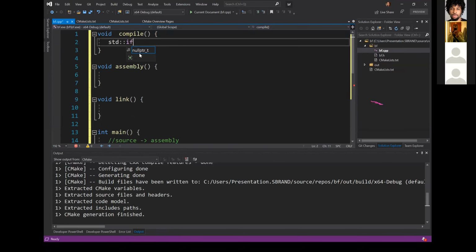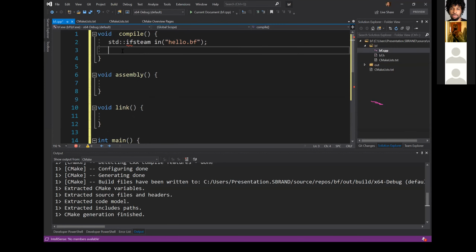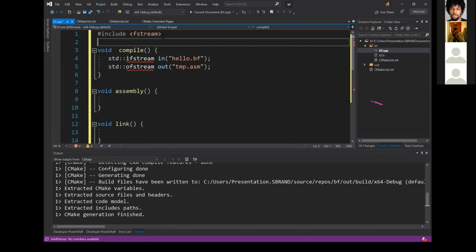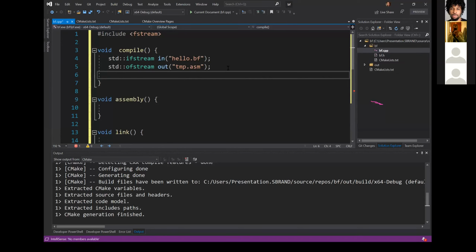Right, so we need a couple of files. We need an input file, which is going to have our input code. And we're going to call that hello.bf. We need an output stream, which is going to store our assembly. I'm going to call that temp.asm. Note that we're immediately getting an error here because we don't have istream available right now. If I hit Ctrl+. this actually gives me the option to just include it from the IDE, which is one of those nice little features which can help make you more productive.